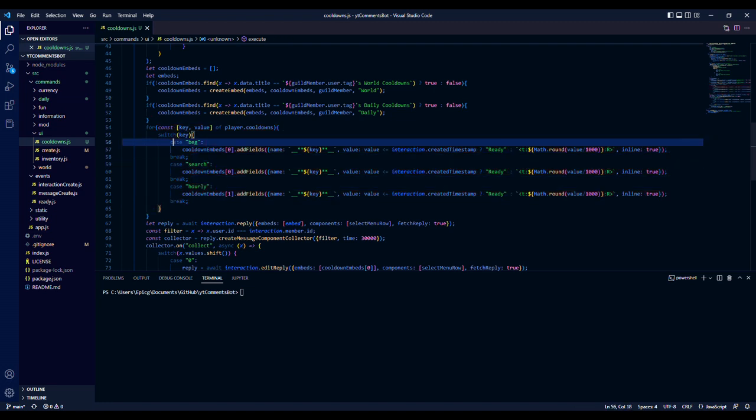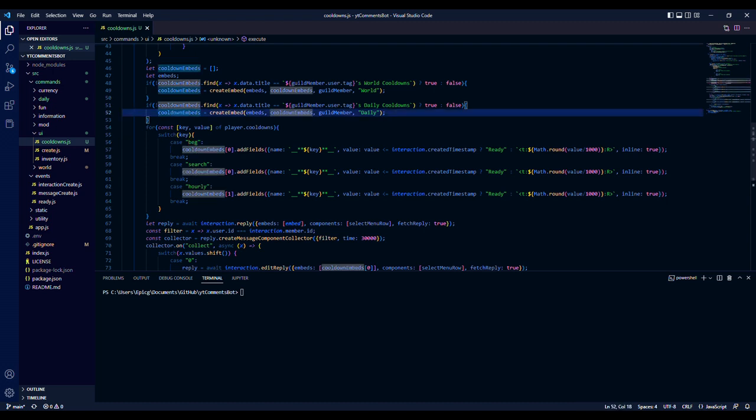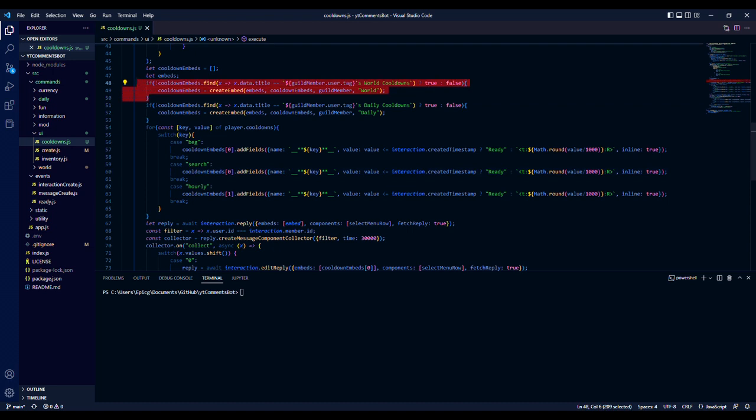Anyway, if it's a case for big, case for search, case for hourly, cooldown embeds. If you're following my video, if it's a world cooldown, 0, that will be the first one, which will be this one. If it's an hourly, so that's a daily, it will be this one, which means that will be the second embed to go into here.